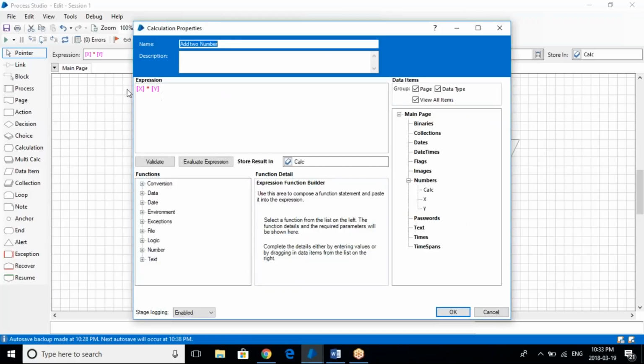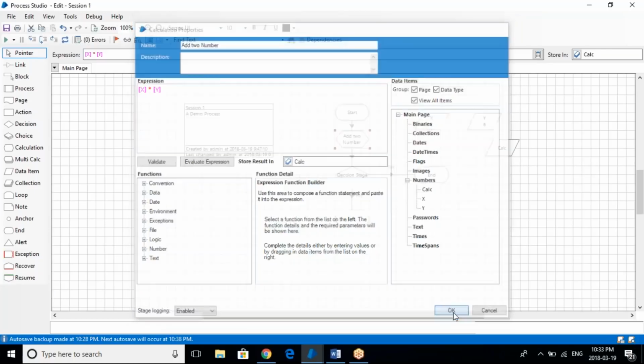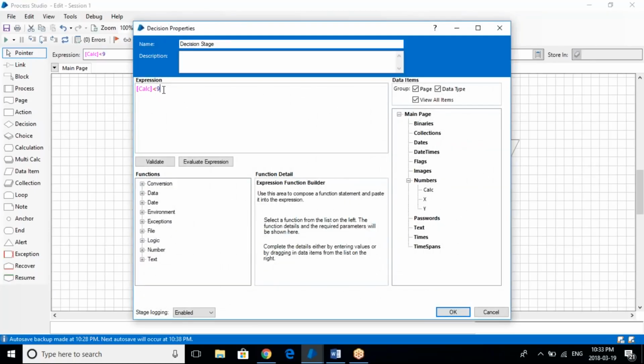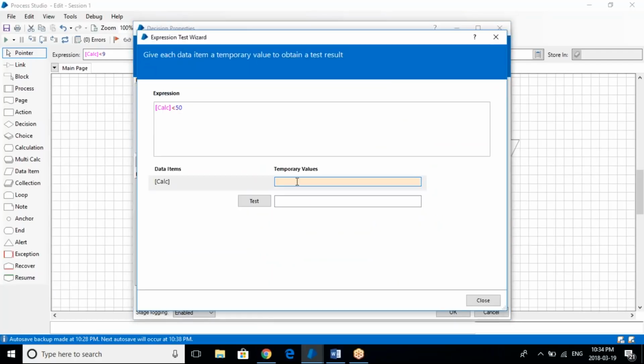In the add to number, I'm going to multiply number X into Y, and I'm going to store the value in calc. And here you can see that you can say calc is less than 50. So you can click validate and evaluate the expression. Let's say the calc value is 30. This gives you true. 30 is less than 50, so it will take the true path.